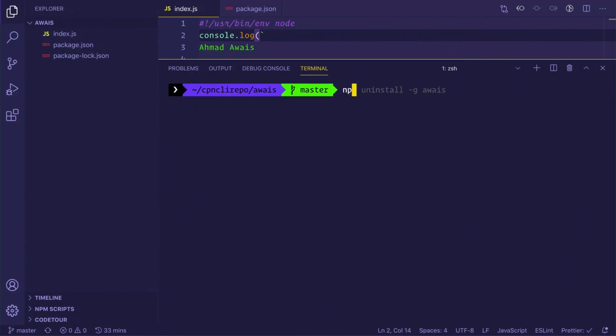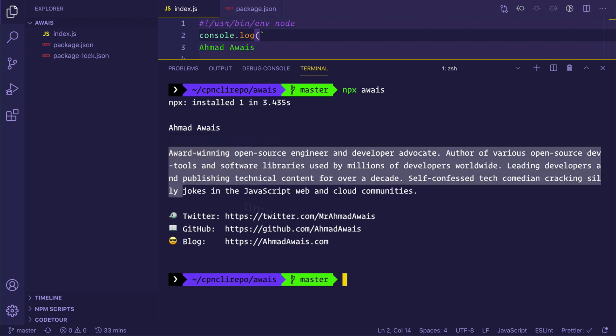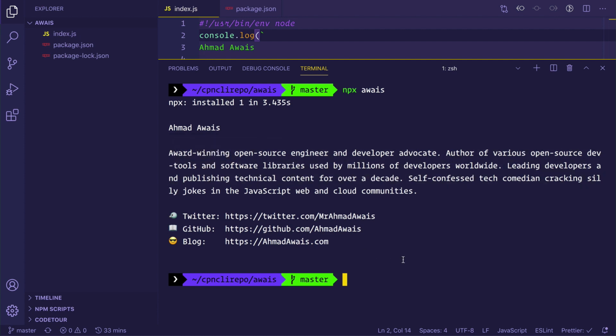Let's try it out. npx Awais. npx is going to go ahead and install this particular CLI and then execute it. So there you go. It's saying Awais, my bio, and the links we had written. And that's pretty much about it. This is how you create your first CLI and publish it on npmjs.com. Anyone could use npx to run your CLI right away.